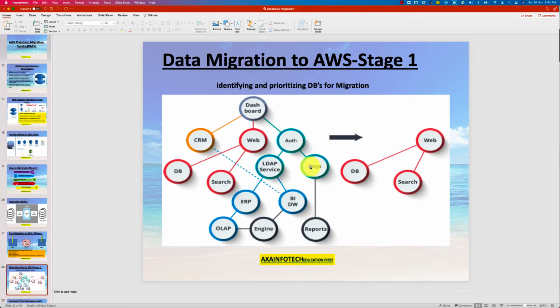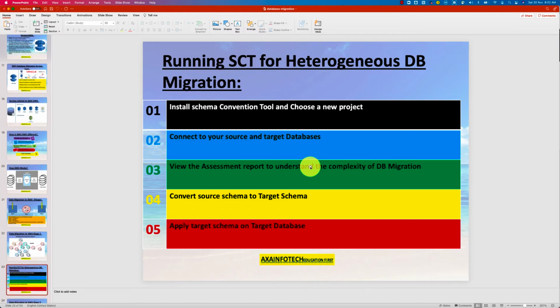Generally in the first stage, pre-migration, you have to identify and prioritize databases for migration. For example, a company has many applications and many databases. Which one do you want to choose first? You have to think, okay, I will choose this first, like a web application used for search, and there is a database. You will prioritize whether this is more important or less important. Based on that you will select and start migration.